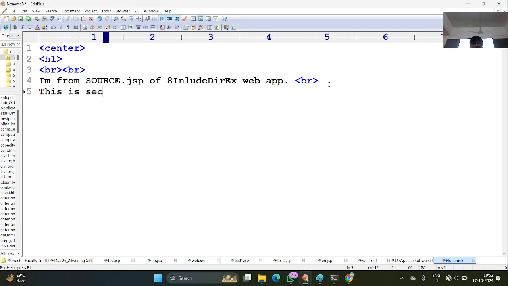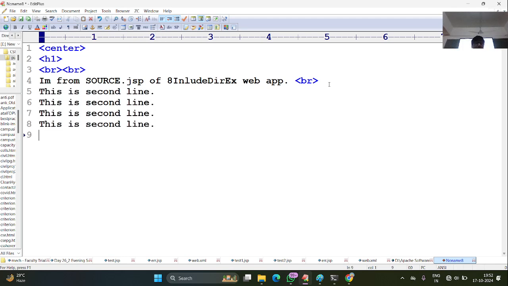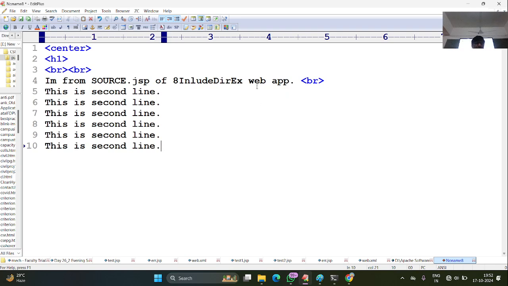So this is the second line. The earlier was the first line. This is the second line. This is the third line. Okay, fine. And here first, second, this is third. Here I'll change. Then here I'll include my include directive.